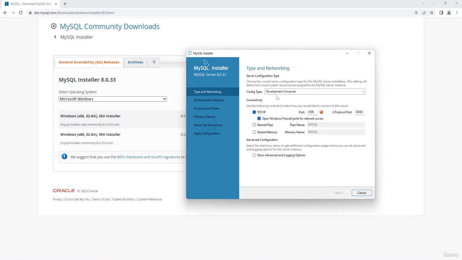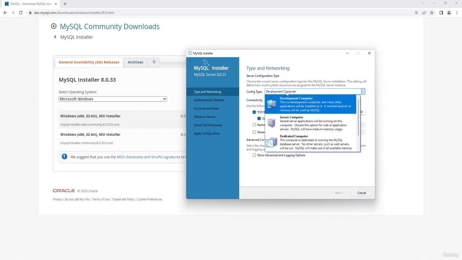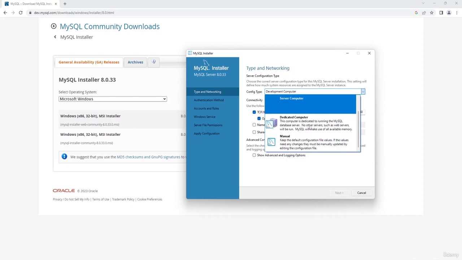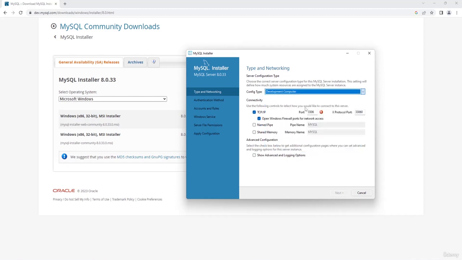First off, I'm going to click on this config type, press on this dedicated computer or where you want to work with. Well, we can say that I can use development machine. So go down and you'll be able to use this development computer, which is also your machine. Make sure to click on this TCP IP because obviously you're going to need a server, and click on the port number. And you can see this is 3306, and also X protocol port is 33060.